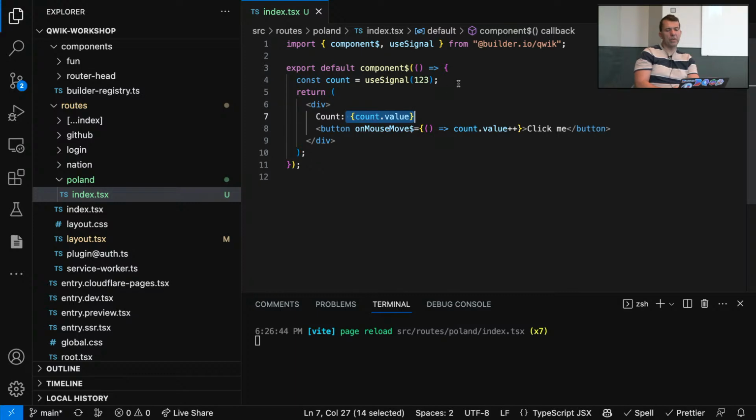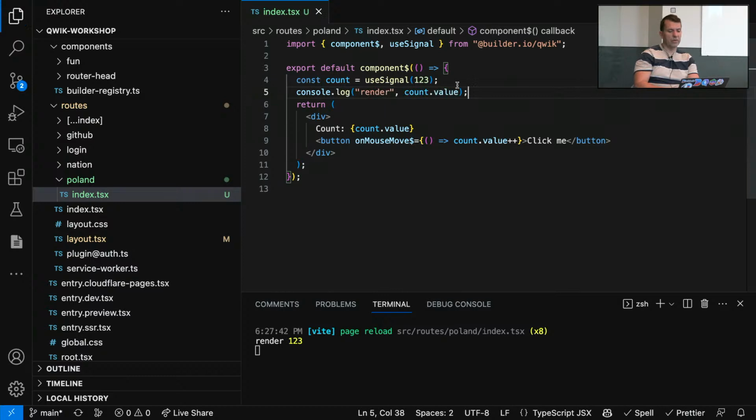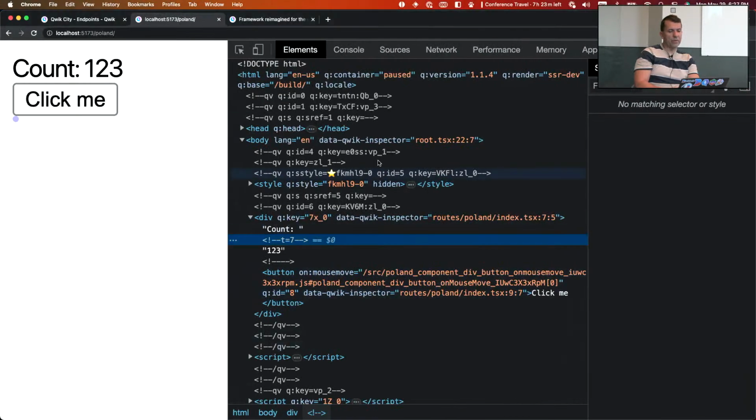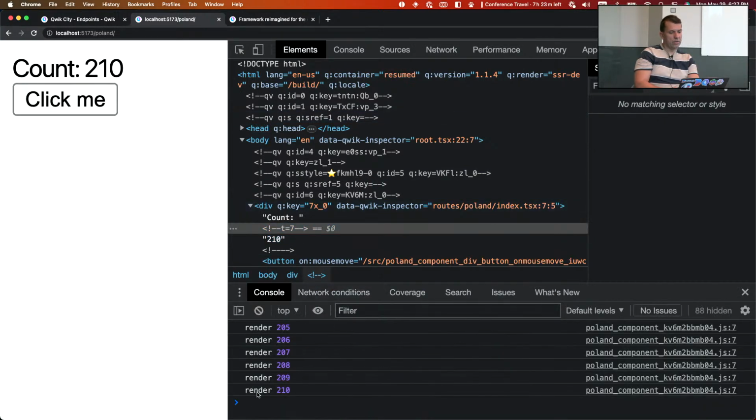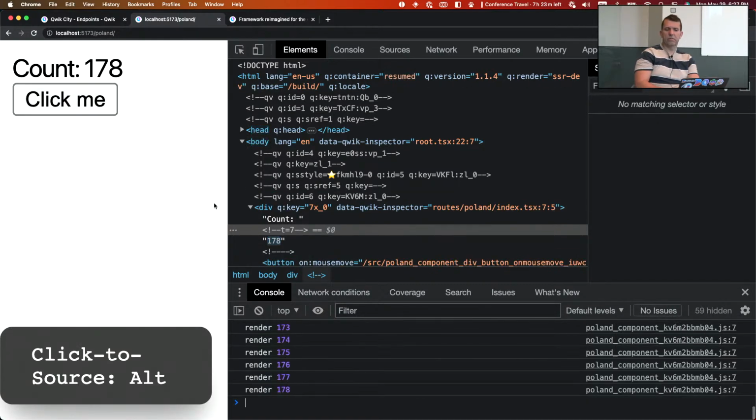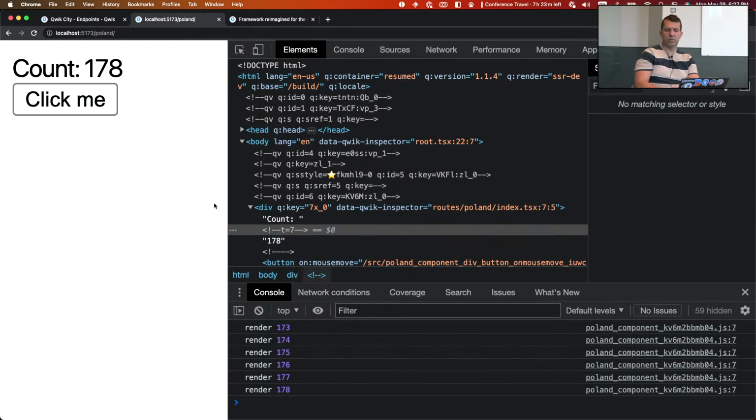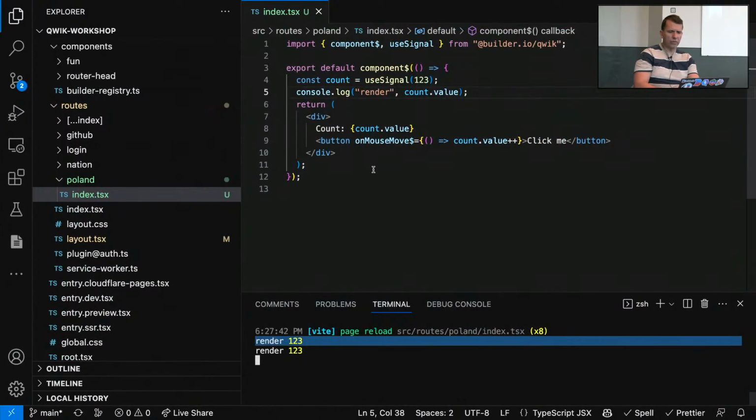The component could be super complicated. You can say console log, let's say you say render. The render shows up on the server, an initial render, but it will never show up in the client. So if I go and interact with it, wait, what? Why is it showing up on the client? What just happened? Sorry, I'm confused. What did I do?